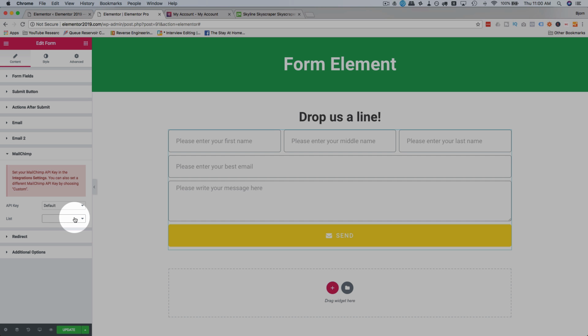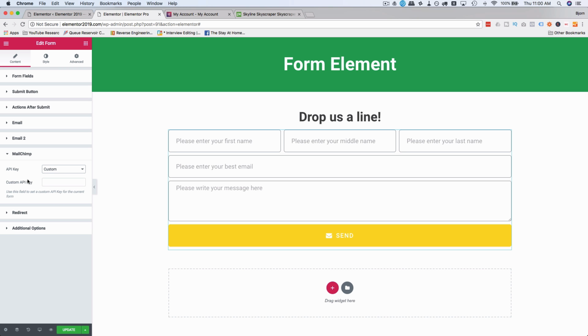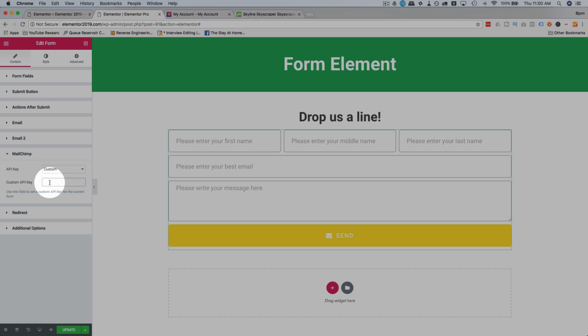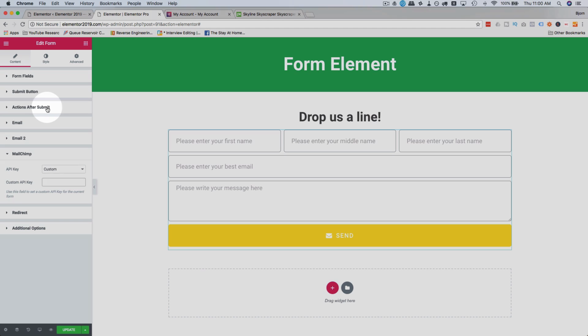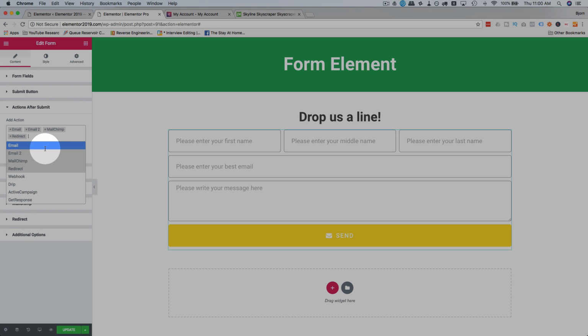Then you just have to pick which list inside MailChimp this person's gonna be added to. That list will be populated once your API key is validated and can pull that information from MailChimp. Or you can add a custom one-time entry of a custom API here, enter it here, it'll validate, and then it'll show you a drop-down to pick a list to add that person to. And the other mail providers are quite a bit the same. Drip, ActiveCampaign, GetResponse, they function similarly.